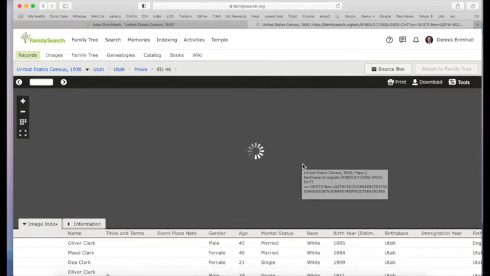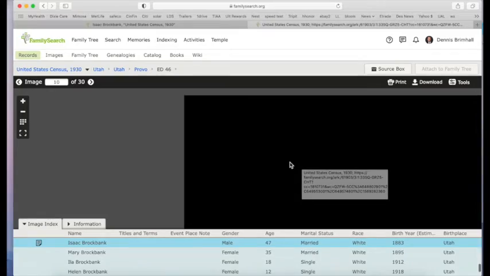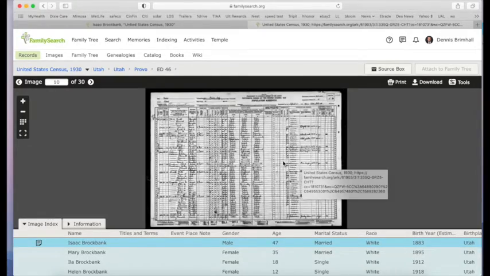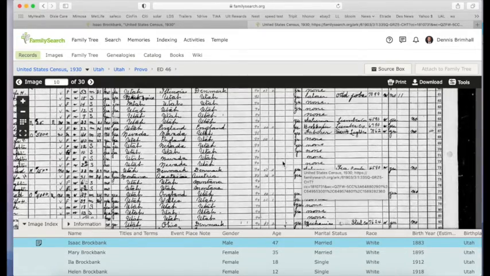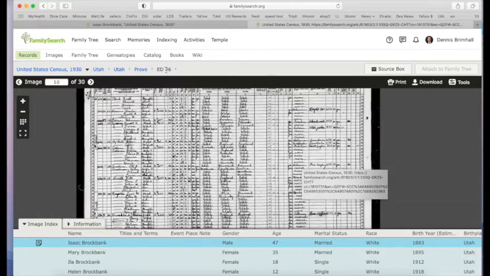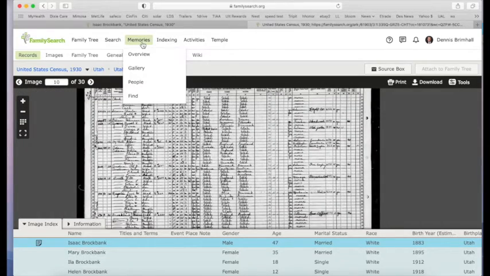And I can look at the actual document that was taken by the census takers at the time that the census was taken. Now, I can also go to memories, and you've been aware of that. I can see the gallery of the pictures I put in and the people who are in there. I can go to indexing, and we're going to talk more about indexing in a bit. I'm going to also show you temple. So this is something that's added if you log in and you're a member of the church.